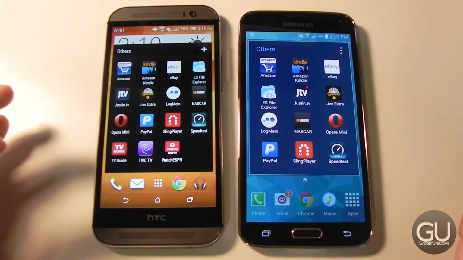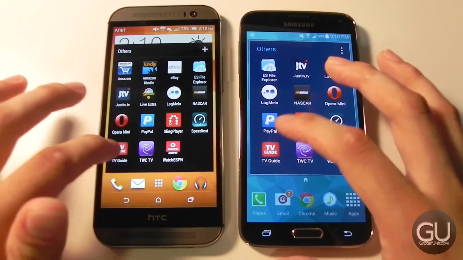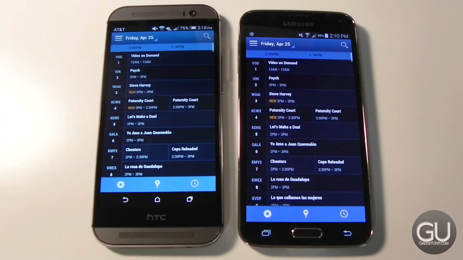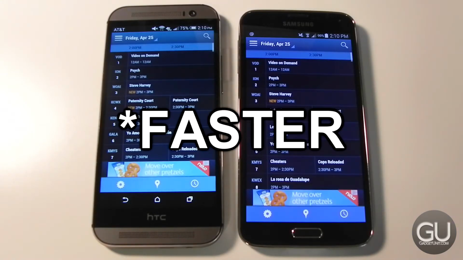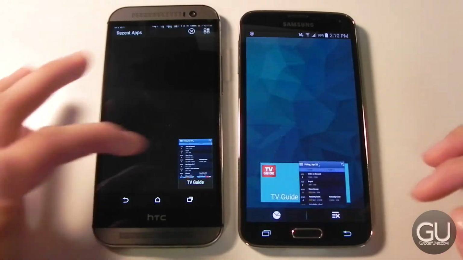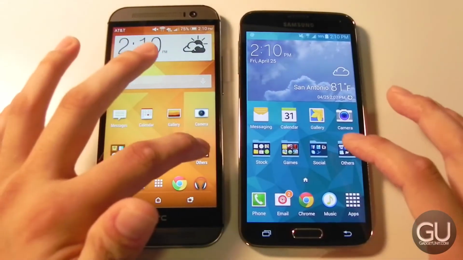Now let's go ahead and open up the... okay, we'll open up the TV Guide app. So the One M8 was noticeably faster here. I think that the slower animations allow it to actually open and launch faster and get to the point where you can actually use the app just a tad bit faster than the Galaxy S5. Of course, on both devices you could decrease the time for the animation, so that's nice.